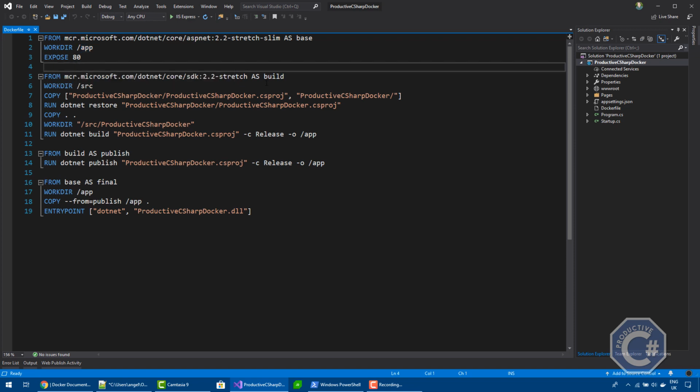Then I defined the build by using another image that is bigger, containing the .NET Core SDK 2.2, and this image is necessary because we need to be able to use .NET command line tools in order to build our application. While the previous one, as you will see, is used to create the final container image that will not contain the SDK at the end. We definitely don't want to ship the SDK.